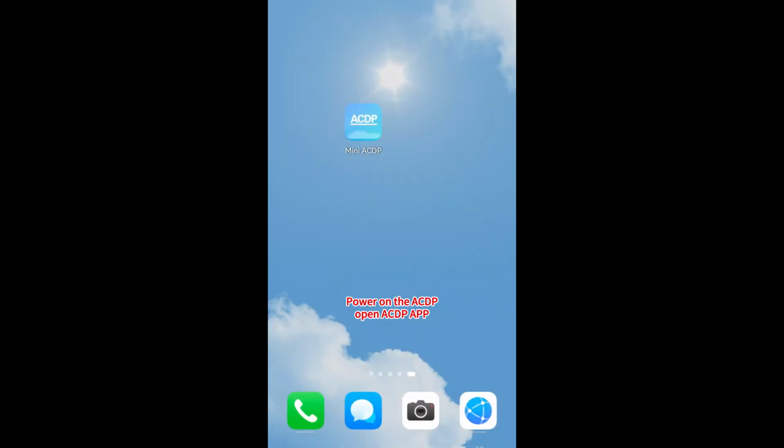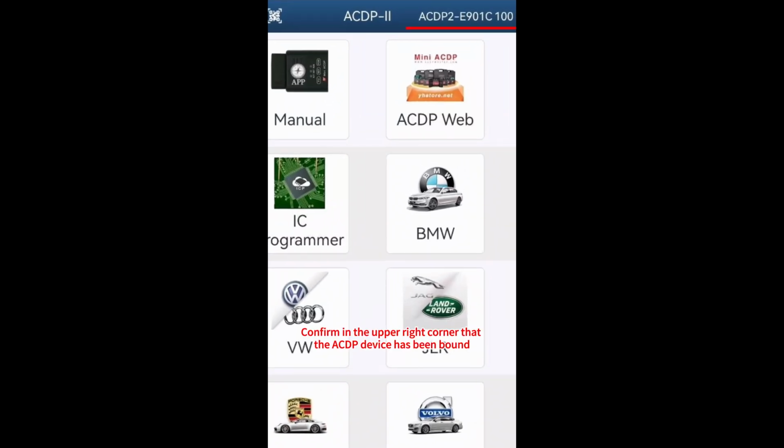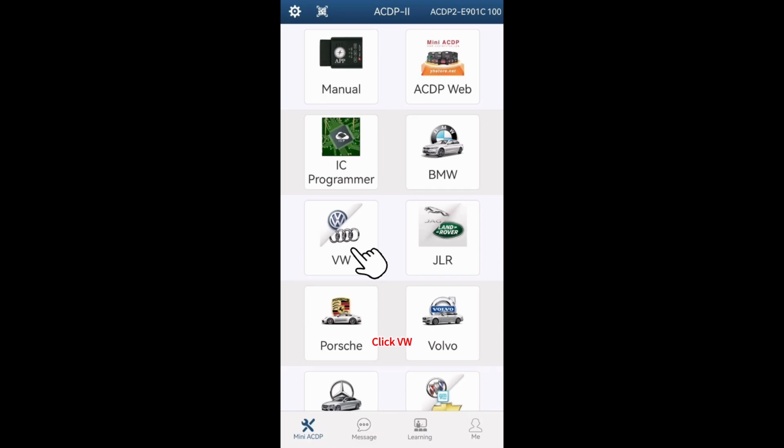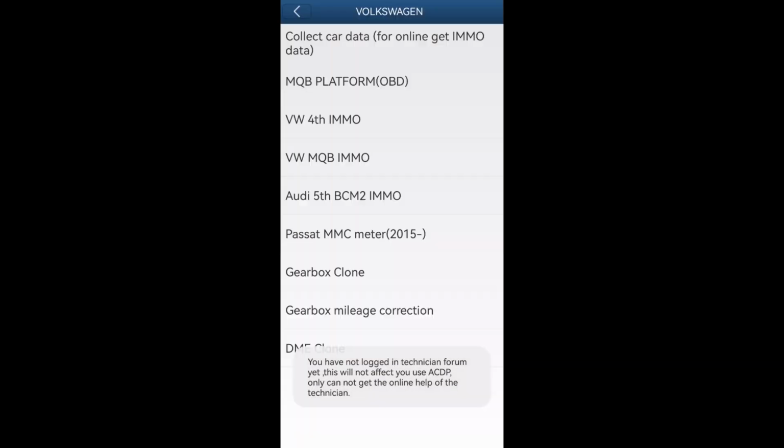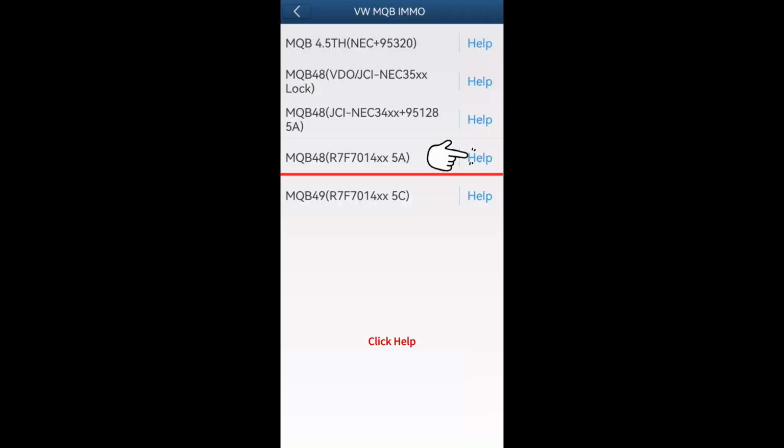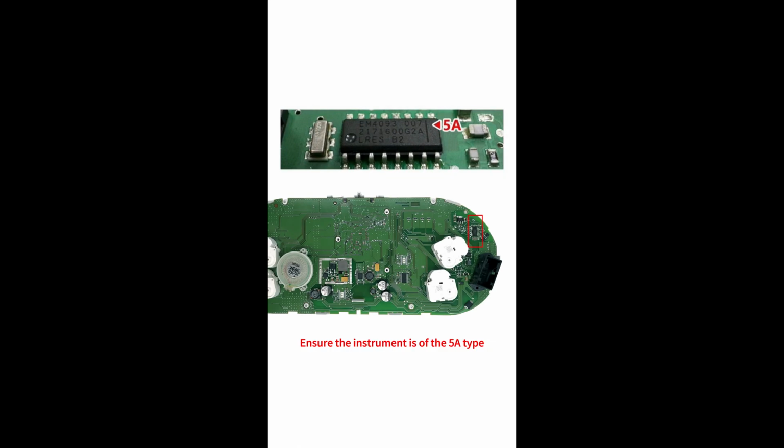Power on the ACDP. Open the ACDP app. Confirm in the upper right corner that the ACDP device has been bound. Click VW. Click VW MQB IMMO. Click Help. Ensure the instrument is of the 5A type.